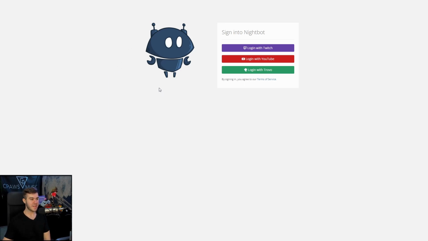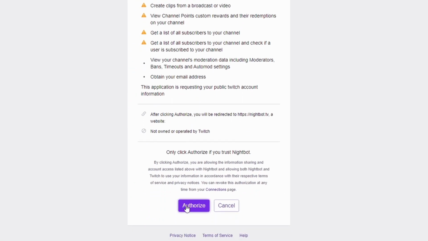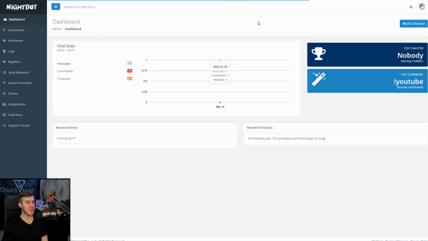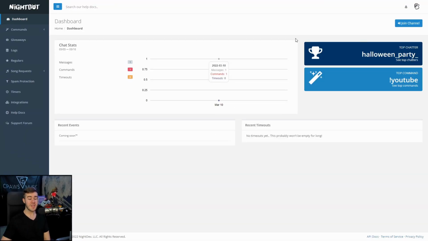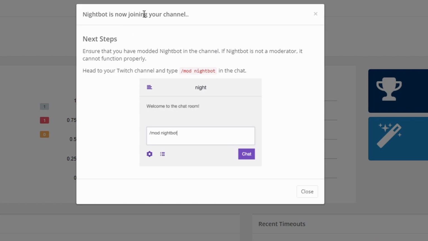But this is just nightbot.tv. It's going to prompt us to log in with our Twitch channel, so just click on login with Twitch. Give it a second to pop up. We authorize it access to be able to use the information that it needs, and then it brings us to the dashboard right here. The first thing that we need to do is click join channel in the top right corner. So we'll click this little button, and then now it'll say Nightbot is joining your channel.